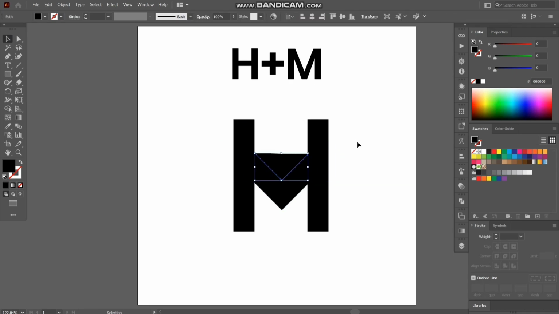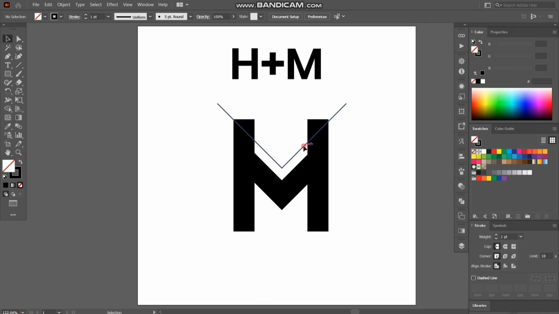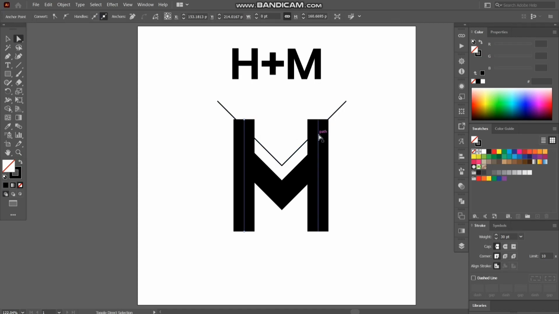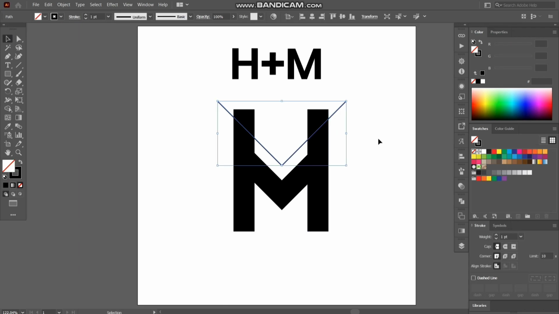So we have to create more lines above that, so that we can use the shape builder tool to cut the extra part which we are going to be extracting from the lines. Okay, that's all.